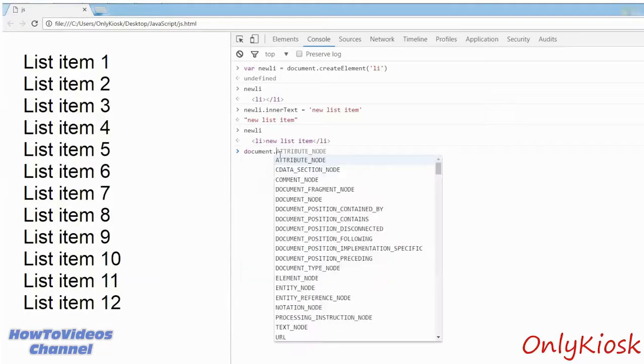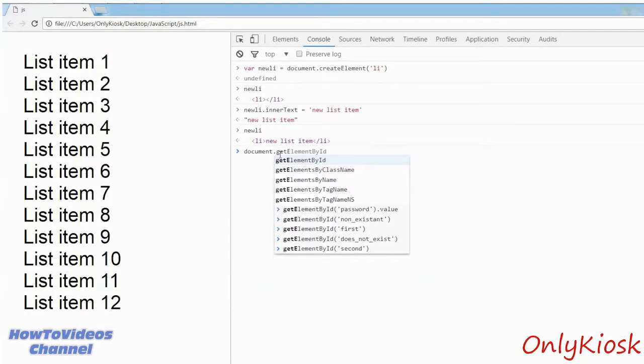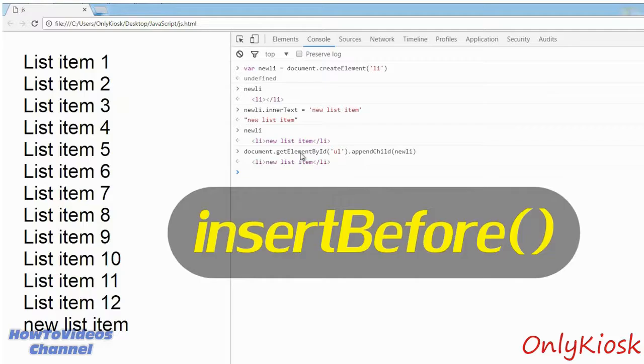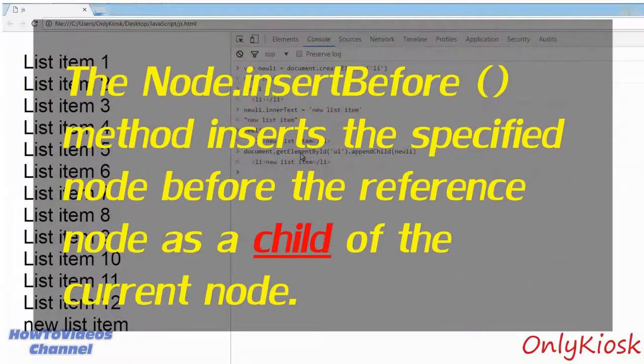In this lesson, we'll learn how to insert new page elements into the selected location of the web page. To insert a new page element, we can use the appendChild method, but it can only put new elements at the very end. If we want to control the location of newly added elements, we need to use the insertBefore method. This is the definition of the insertBefore method. Read it carefully, at least 3 times.